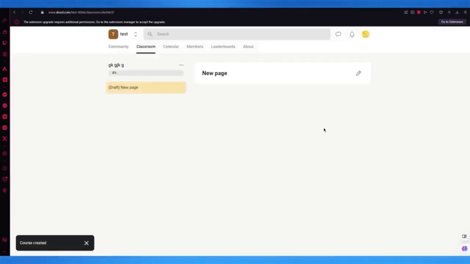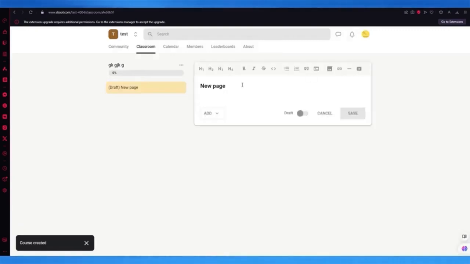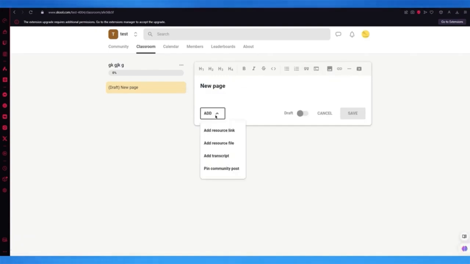Now, once we click on add, it's going to bring us to a new page. So I'm going to open up this new page, and now you can go ahead and start creating funnels over here. So the funnels can be created in different ways and methods. So let's say I'm going to go ahead and add some type of resource link or resource file, which could be a funnel. And you can create funnels through different ways.